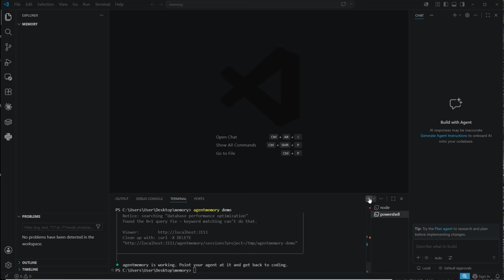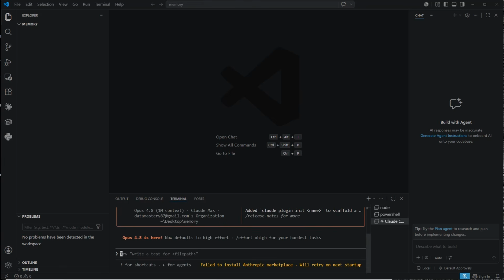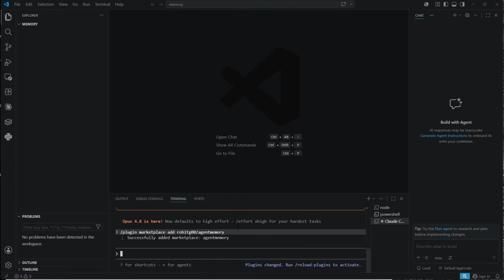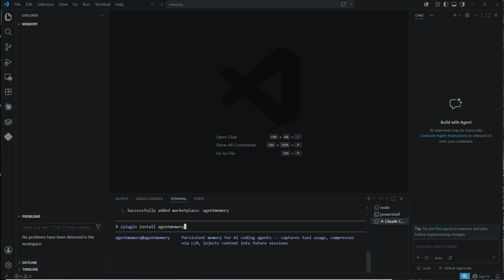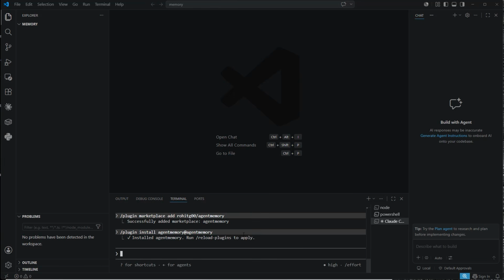Okay, the next step is to install the agent memory plugin. For that, we have to enter the Claude CLI, and here just copy and paste that command, plugin marketplace, and then we add the GitHub repository. So now we added it, and now we can install it. We can just type here, plugin install agent memory, and we want to install it for us, so for the user scope. And now we installed everything.